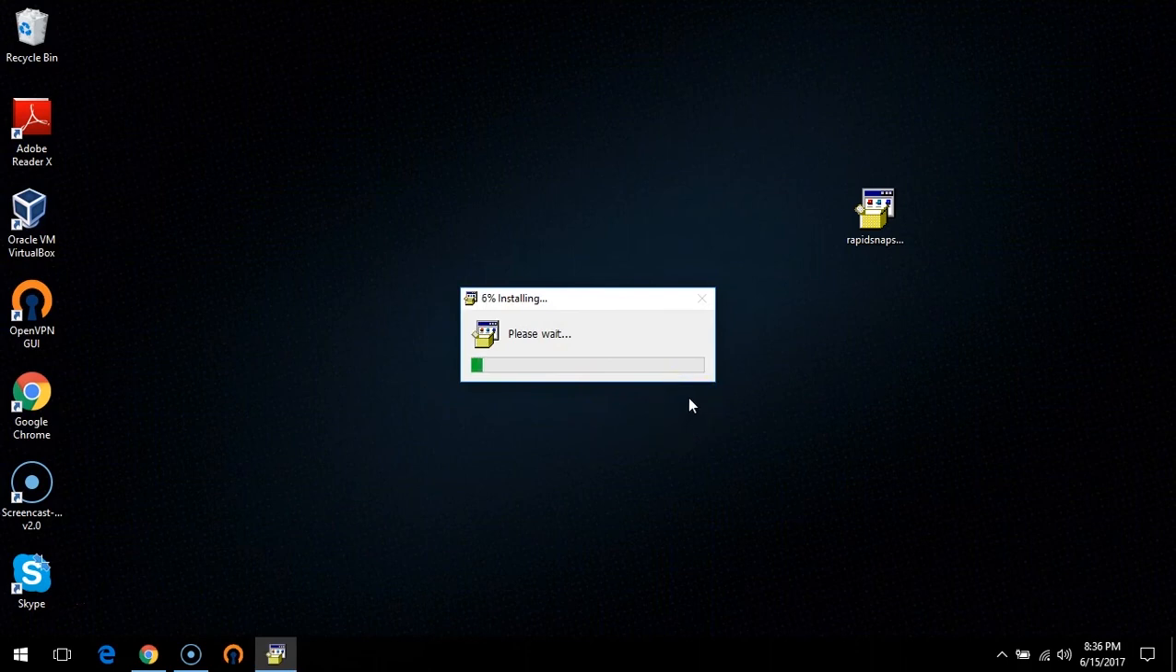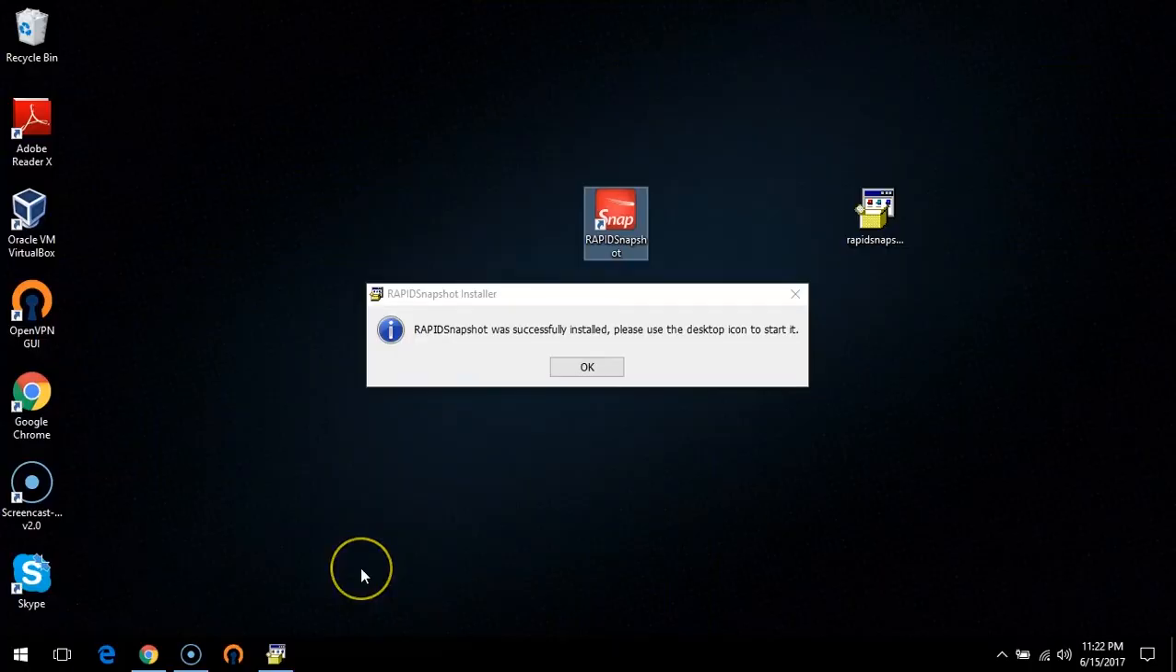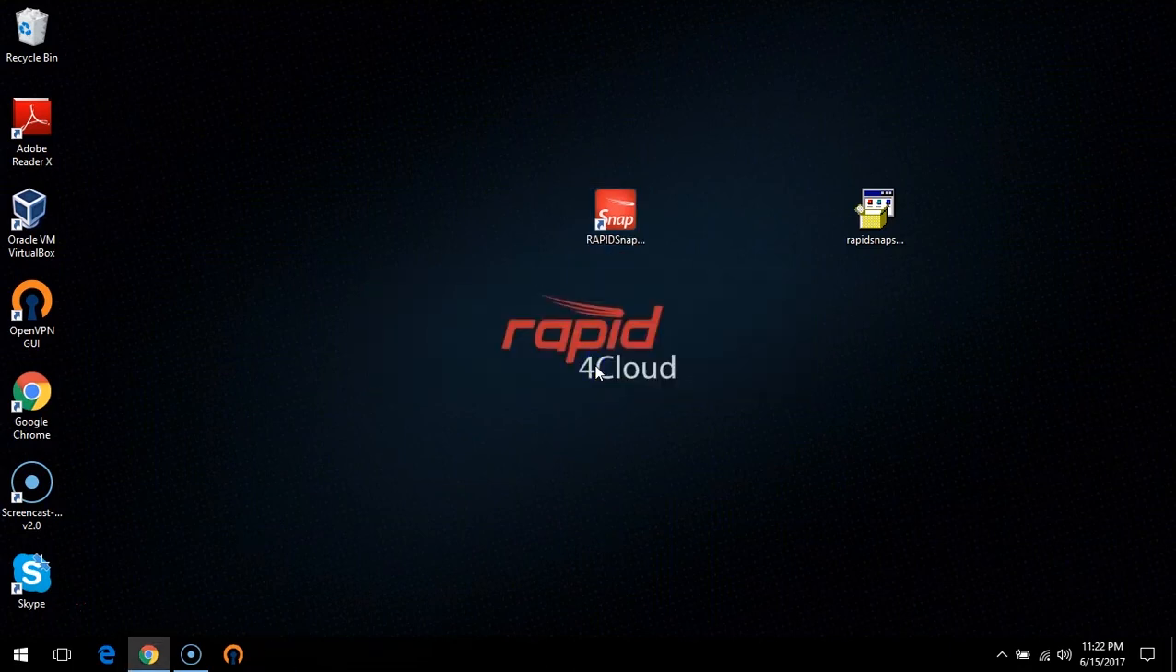And upon completion, RapidSnapshot will issue a message of successful completion. Also, a RapidSnapshot icon will appear on your desktop. So now installation is complete, and I'm going to click OK to the message. And as you can see, the RapidSnapshot icon appears on my desktop.